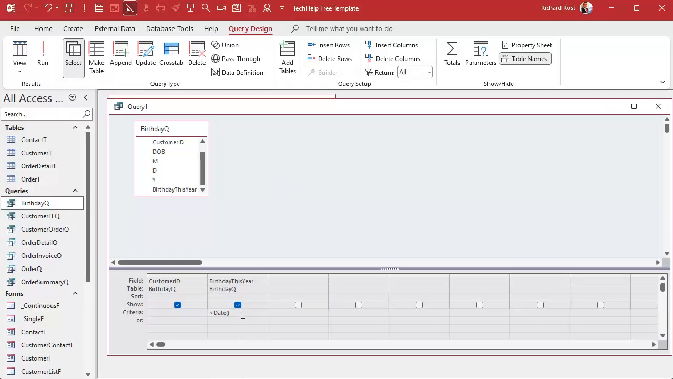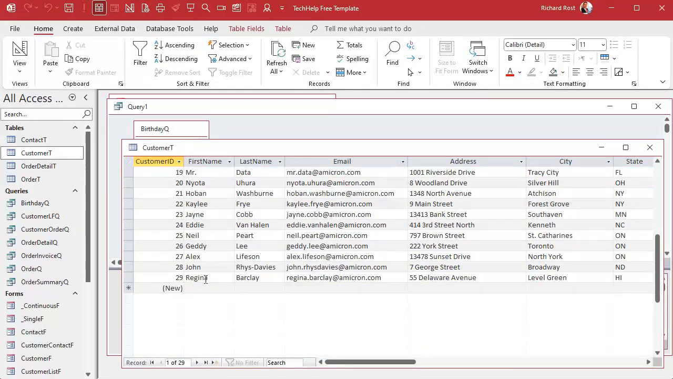Now, how do we fix it? Well, the way we fix it is get the criteria out of here. And just for the sake of class, I'm going to put those invalid people back in here.